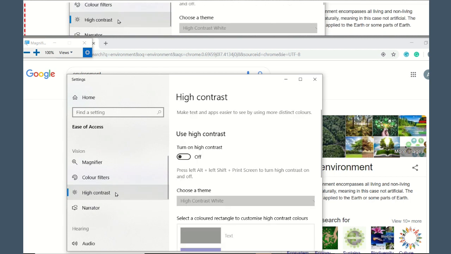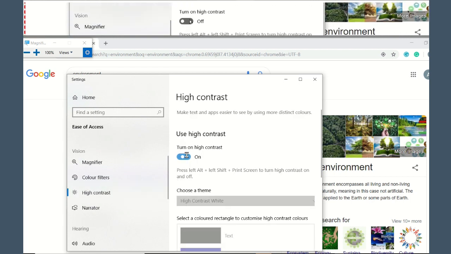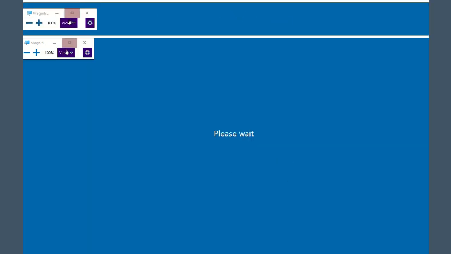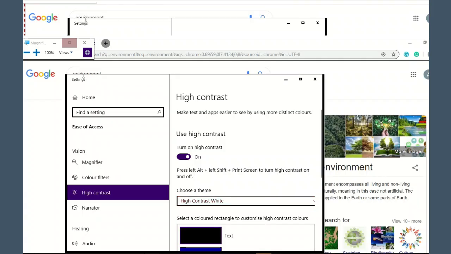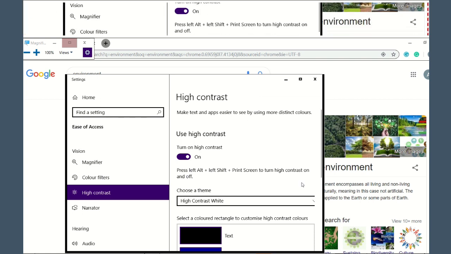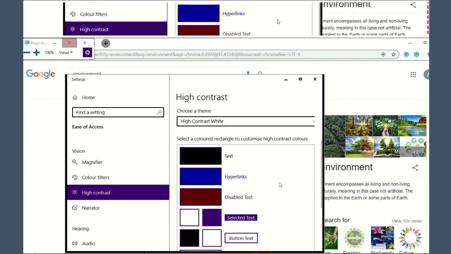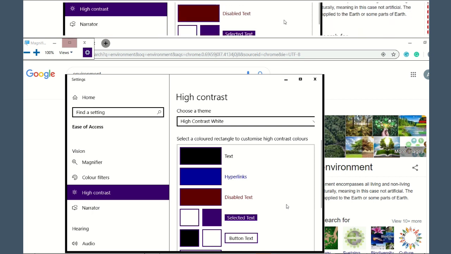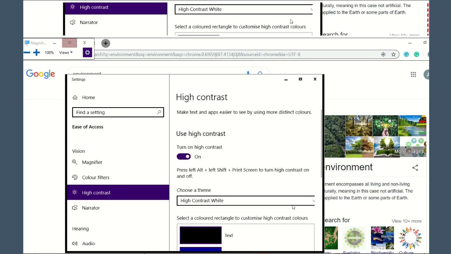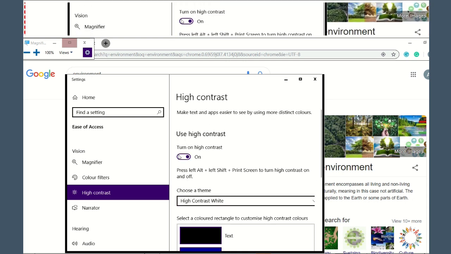High contrast. Turning it on, give it a second, and you will notice that the app itself has changed, as in the color scheme. So the buttons on it, links, etc., have changed color. That's because you can set them. So you can set the text to black, hyperlinks to whatever color, but a blue in this instance, any disabled text is in the red, and then select the text from there on in. Make sure you turn it off if you're not going to use it again, if you're just trying it out.